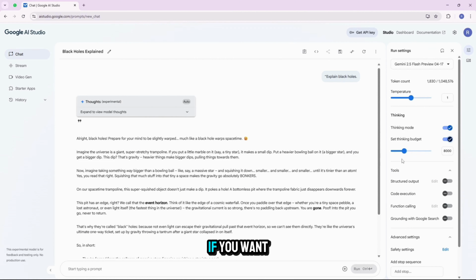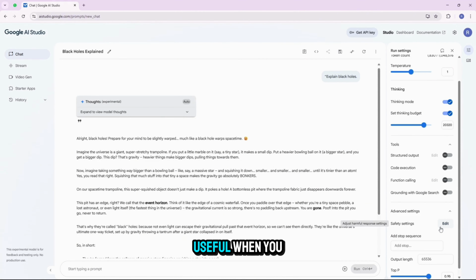Enable Thinking Mode if you want the model to process complex prompts more thoroughly. Adjust the thinking budget based on how detailed you want the response. Use a higher budget for something like: analyze the implications of AI in education over the next decade. Use a lower budget for something simple like: list three uses of AI in daily life. This is especially useful when you are juggling time-sensitive tasks versus deep research.